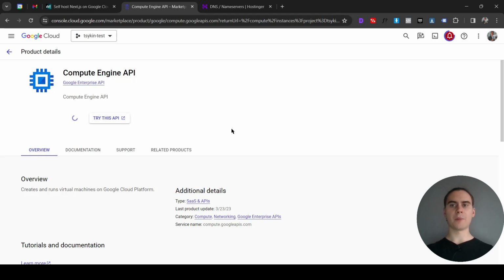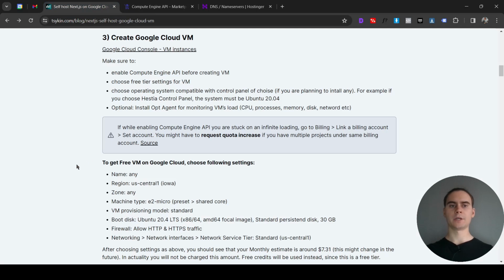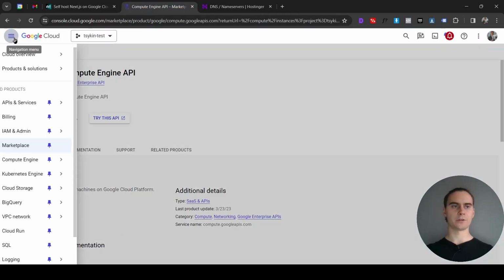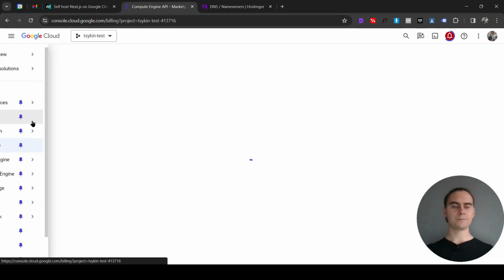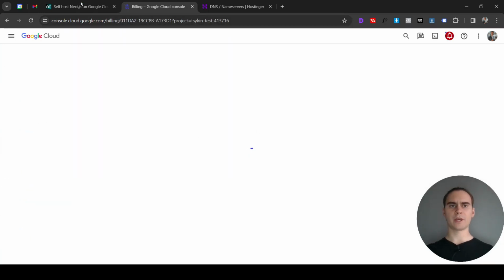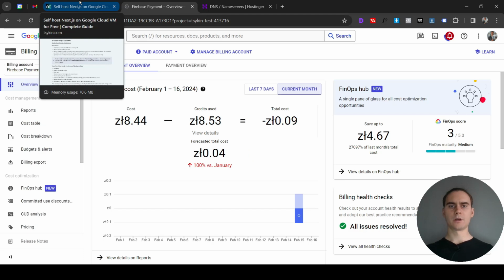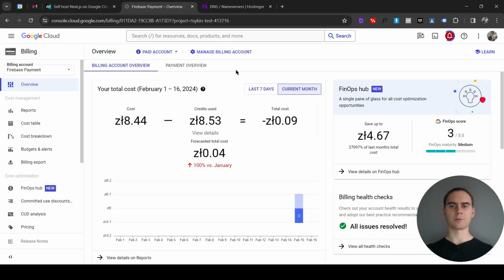At this point, you might get prompted to request a quota increase, or you might get stuck on infinite loading. It's fine. I have actually faced this issue, and there is a source on Stack Overflow where people have the same issue, and if you do, don't worry. You need to go to billing, link an account, and set account. So here you go to navigation menu, billing. It will not show for me as it would for you if you get this error. It just transfers me to my actual billing account.